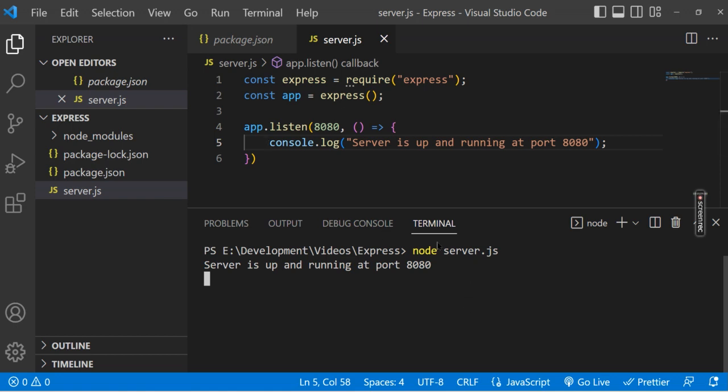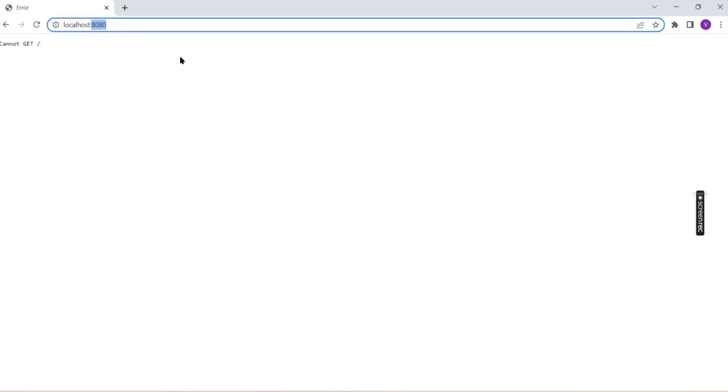Now, just to make sure our server is up, let's go to browser, enter localhost 8080. Remember, 8080 is the port which we created while we were creating our server file. When you hit it, you get a message that you cannot get access to this backslash. But still our server is up. We are getting this message because we have not specified any routes.